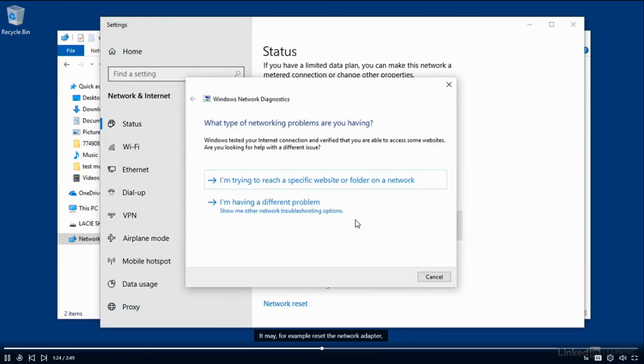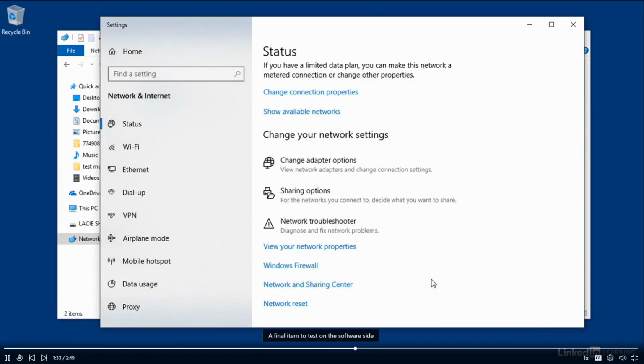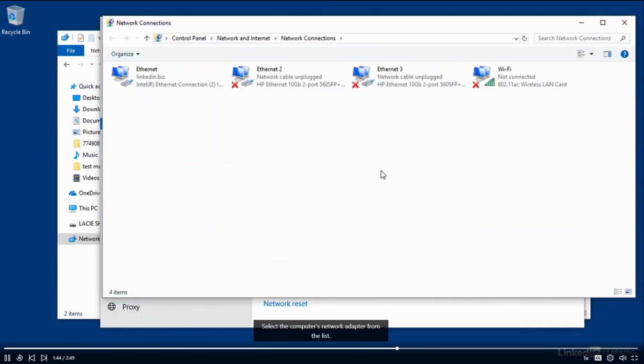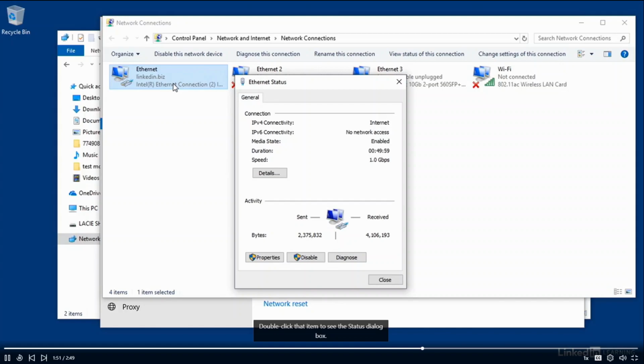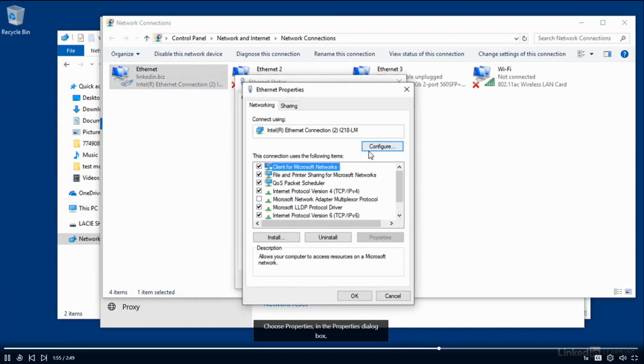It may, for example, reset the network adapter, which could solve a local network connection issue, or it may probe the Internet to see where the problem lies. A final item to test on the software side is to consider a network adapter driver update. In the status window, choose Change Adapter Options. Select the computer's network adapter from the list. Here it's called Ethernet. Double-click that item to see the status dialog box. Choose Properties. In the Properties dialog box, click Configure.